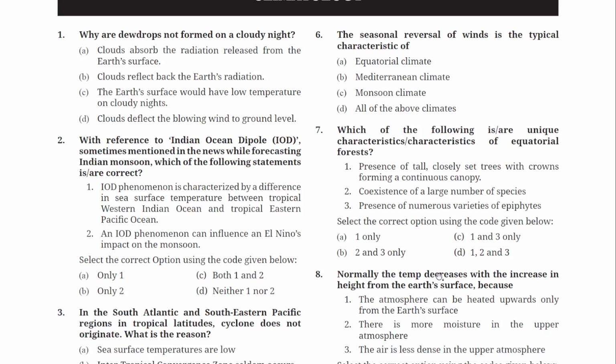The equatorial rainforest has a huge species diversity, and the diversification of epiphytes is also very high. You can relate with the options here. Okay, a continuous canopy obviously will lead to formation of epiphytes. So 1, 2 and 3, coexistence of a large number of species, because in the equatorial region.